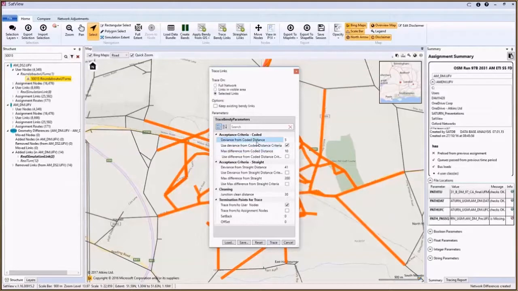And you'll see there's various parameters by which the software will try and produce these bendy links. When you click on each of them, you'll see at the bottom it gives you a brief description of what they do. The default parameters that it gives you work fairly well and, if your network's got a good set of node coordinates, will produce the majority of your bendy links, but feel free to play with these and tinker.